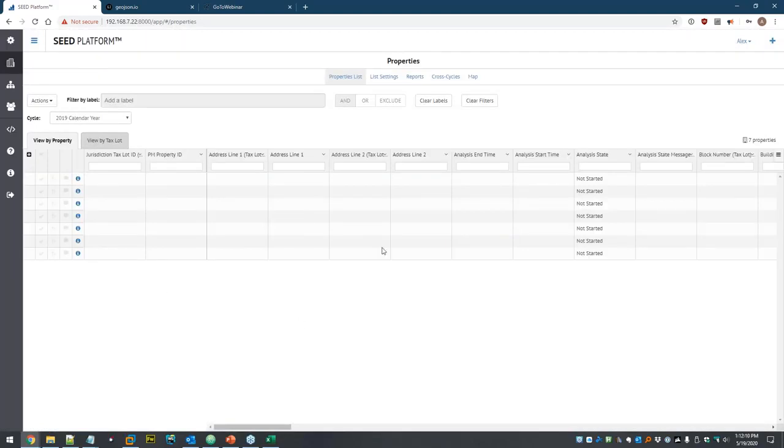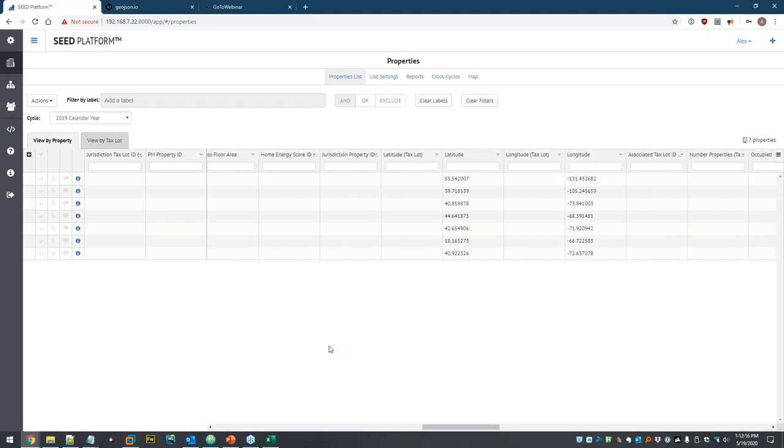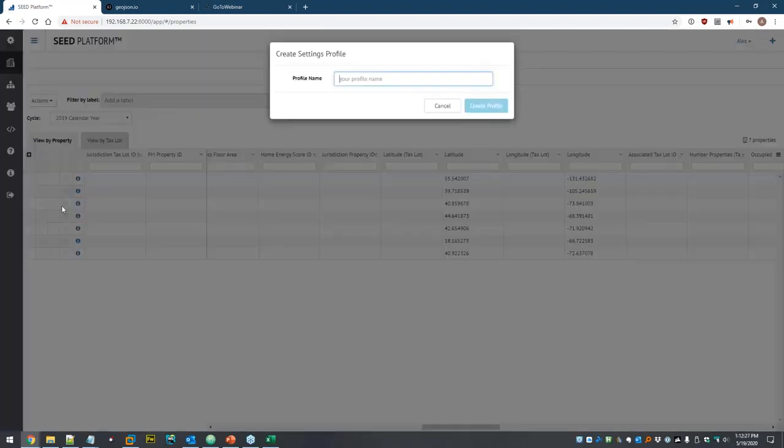So when you first come to the inventory list view, you're going to have a lot of columns generally. So they're pretty far spread out. One of the most convenient features of Seed: if you click the Actions drop-down on the inventory list view, and then click Only Show Populated Columns, it will pull all of the data, check every single column to see if it's not empty, and then leave that as part of your settings profile.